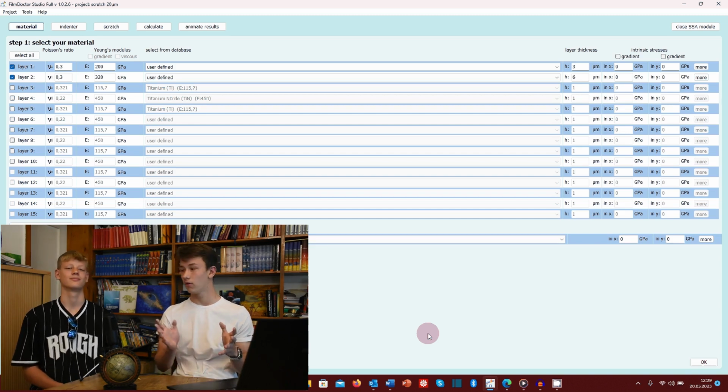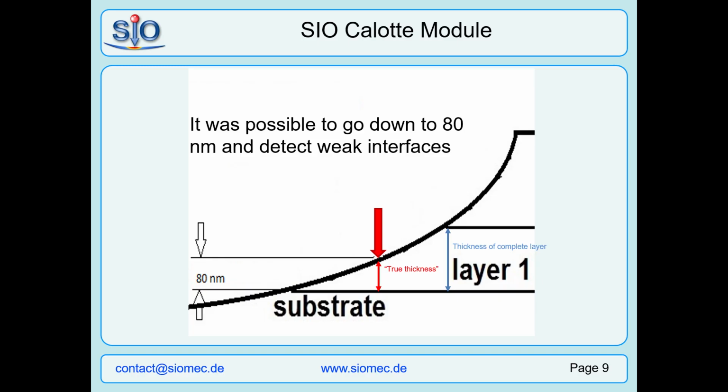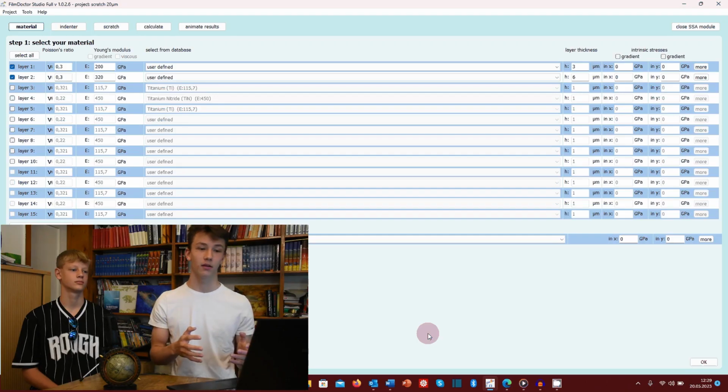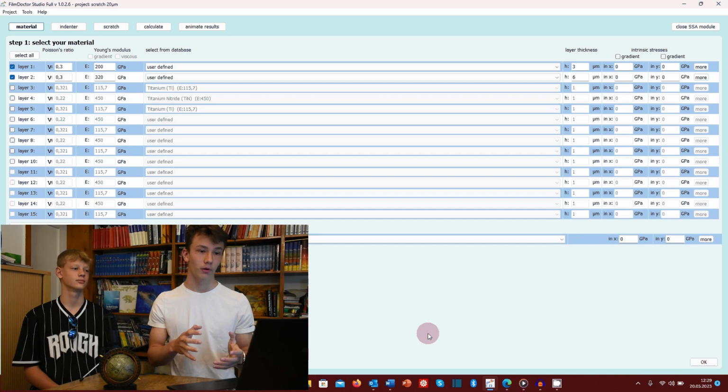Yes, this is correct. As we explained in the first video, the true thickness isn't the complete layer thickness, but only a part of it. It is where you take the measurement from, from where it starts to the measurement. And that is what has to be taken into account here. So instead of putting in the whole true layer thickness, you want only a part of it.